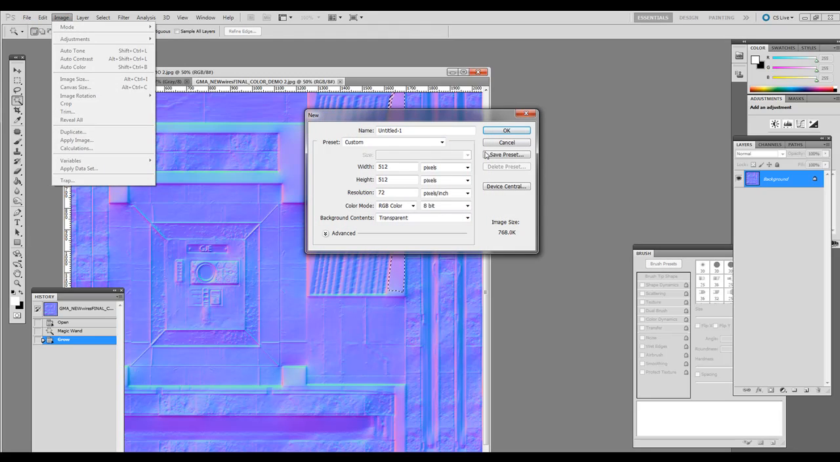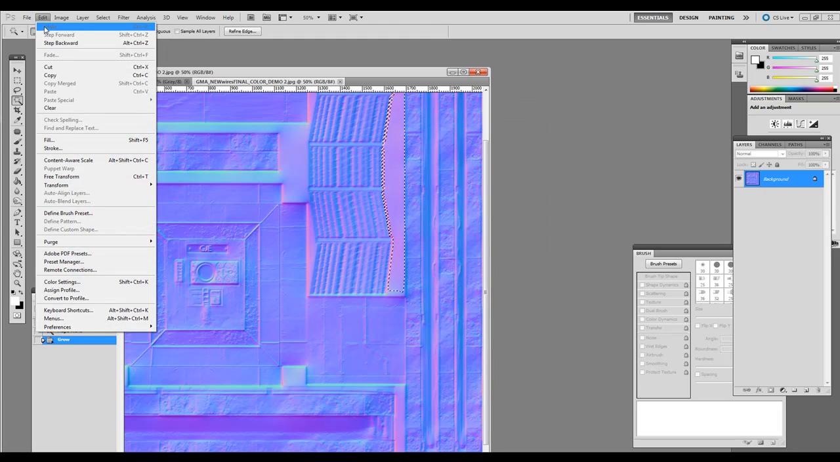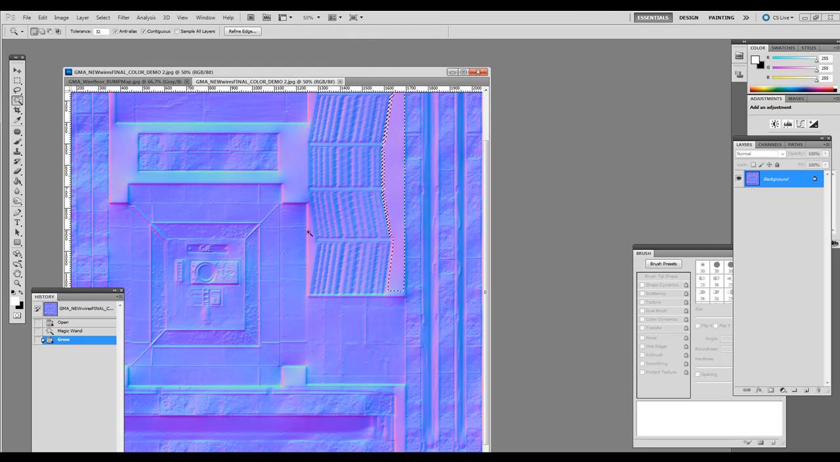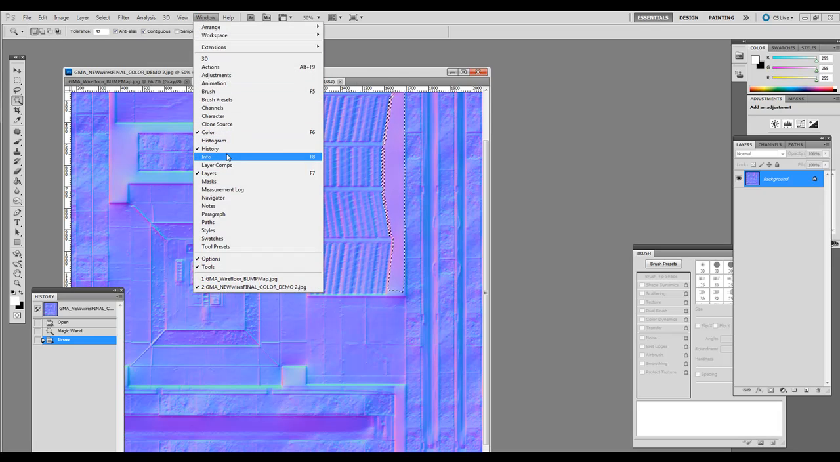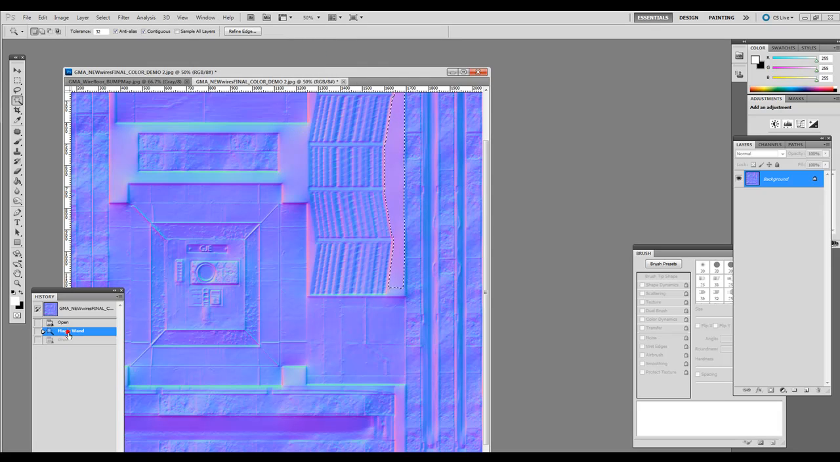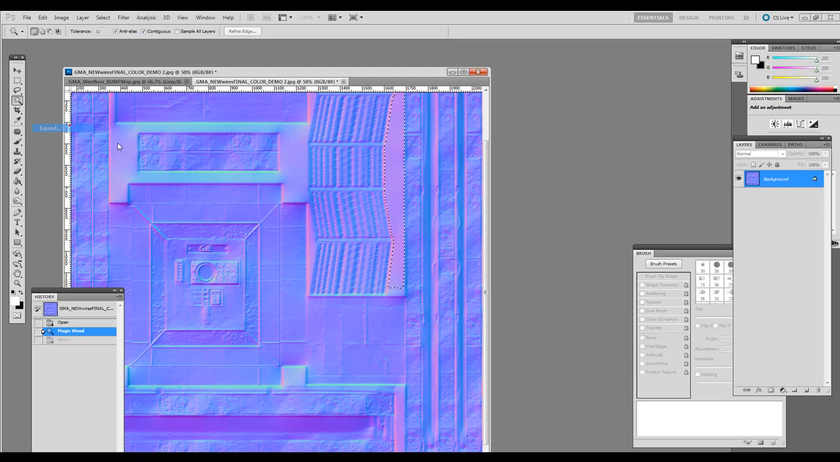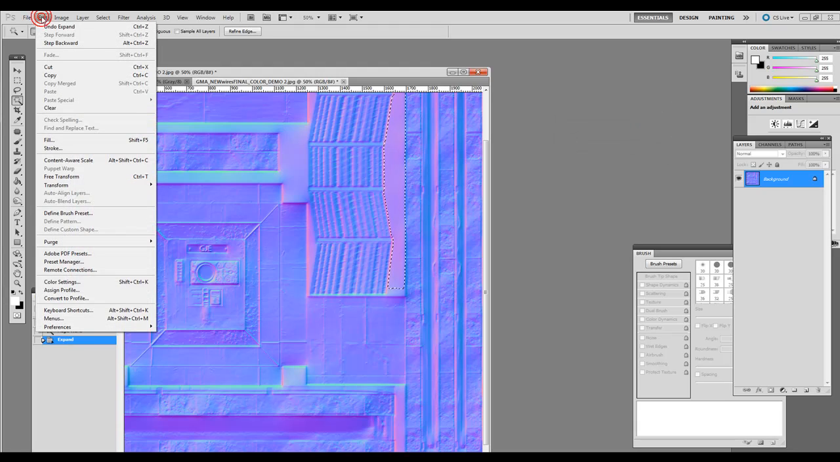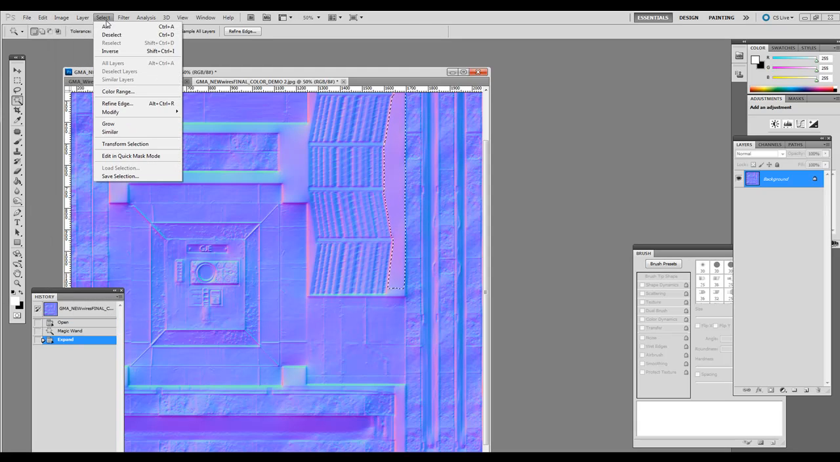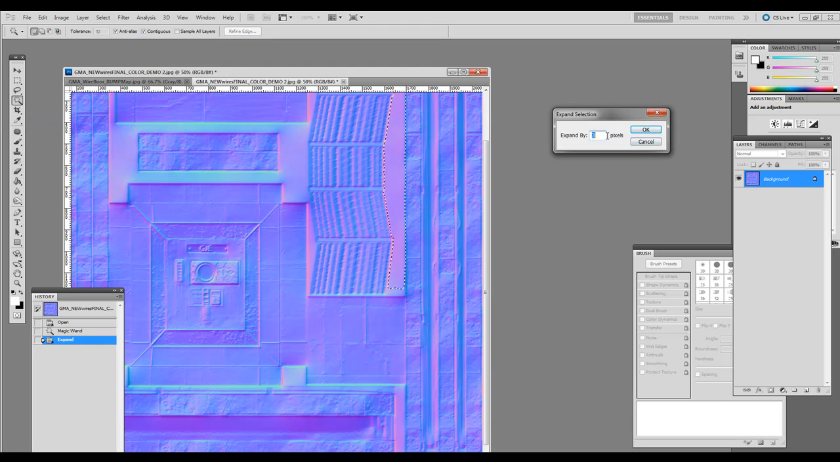Or you can just cancel. Let me undo. History, history, history. Where's my history at? Oh, there we go. And we'll go in here and instead we'll go to select and we'll go to modify. So we can actually expand it a little bit. 3 pixels if you want. And do it again, expand. Open that up, and then this time we'll do 6, twice as much.